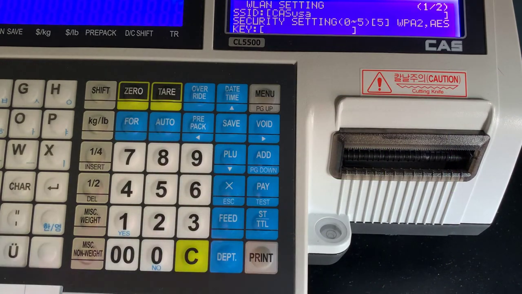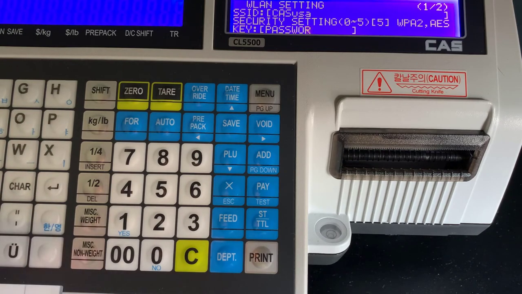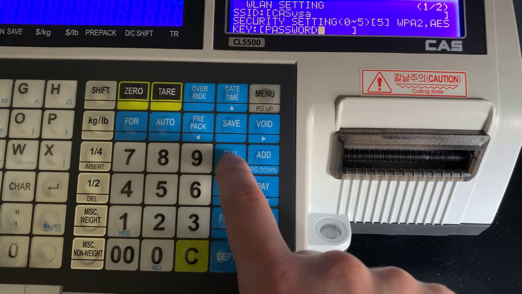And the last thing you're going to do on this page is enter your password for your network. Again, make sure it's all case sensitive. Everything's accurate. If it's not, you will have issues and you won't be able to connect to your scale.